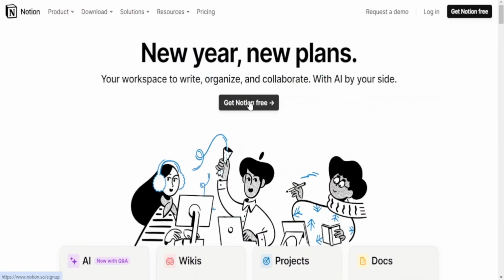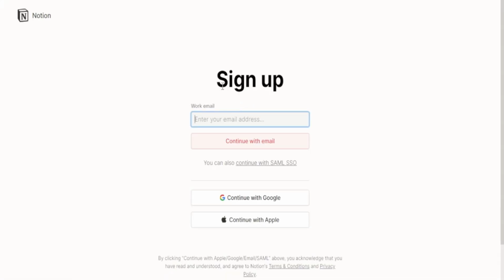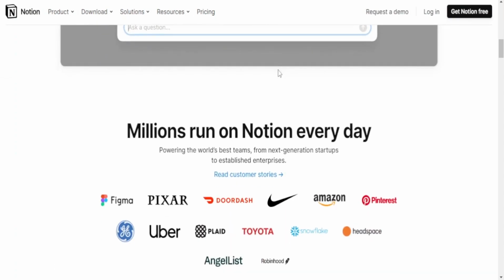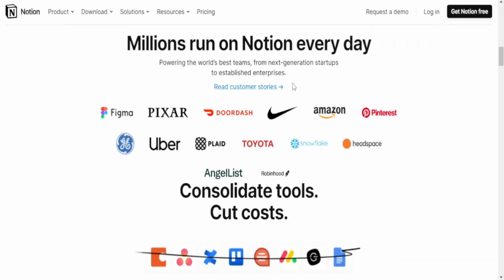Notion provides task management capabilities with flexibility. Users can create customizable databases and Kanban boards to manage tasks. Notion allows users to design task lists and boards according to their preferences.